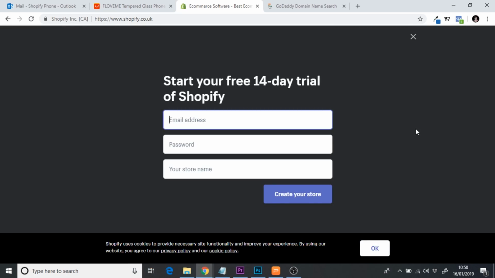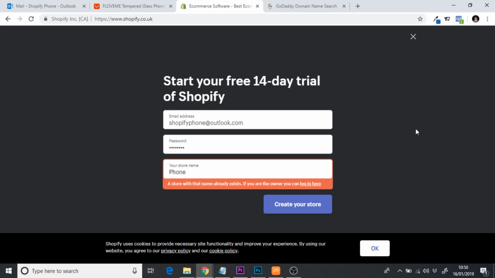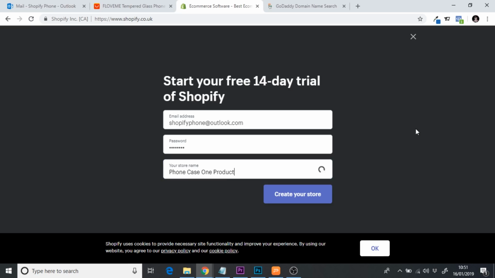Then you're going to enter in your email address, so let me just enter mine in. Pick a password and pick your store name. So ideally, you want your store name to be the same as your domain name. I'm just going to go for something very generic for this tutorial, but like I said, try and pick something that's the same as your domain name or kind of similar. So I'm just going to go phone case, one product. Obviously that's not an ideal name, but just for this tutorial, we're just going to go for something easy. Then click on create your store.